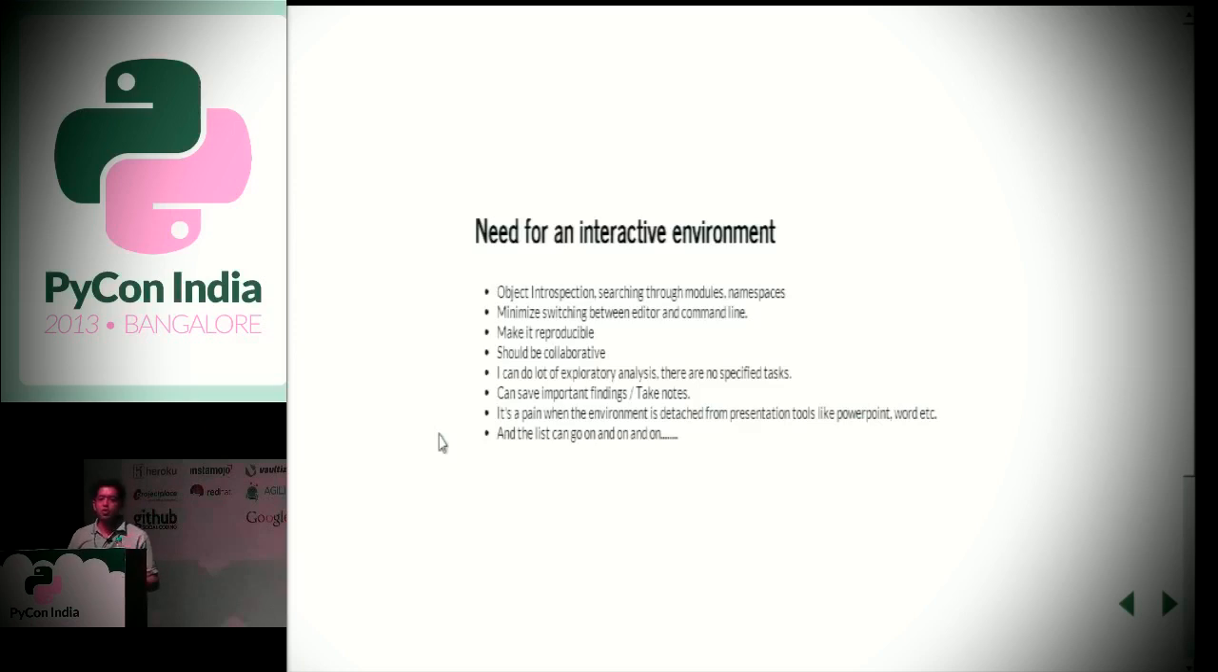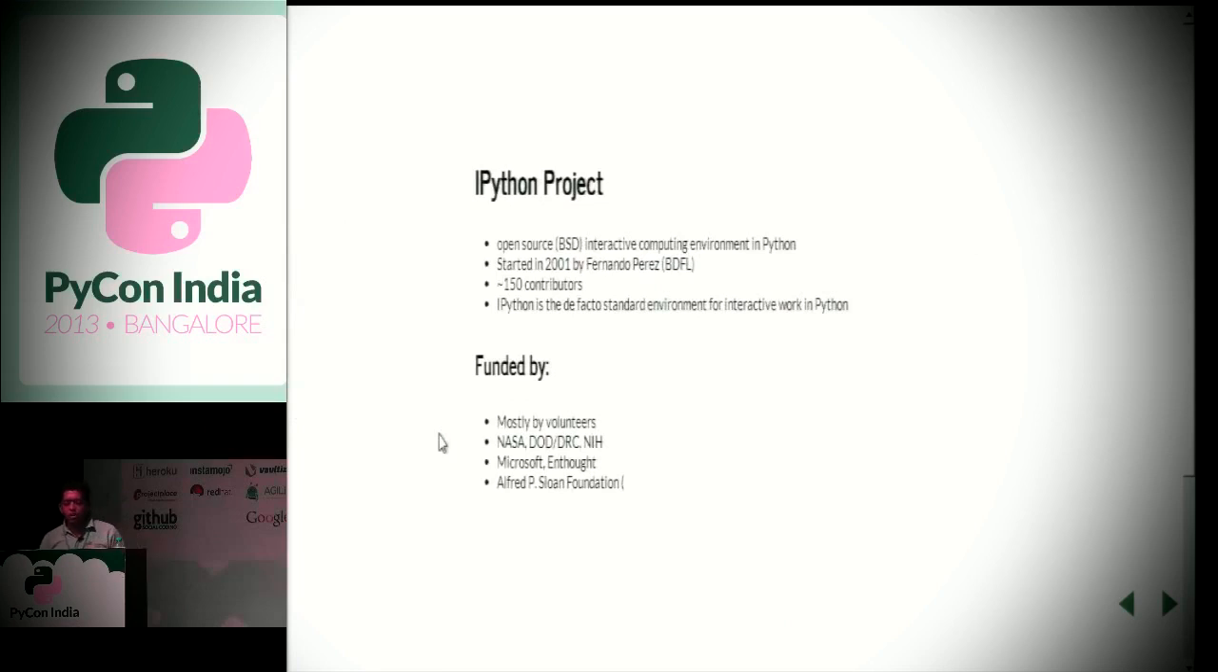And you as a user will have your own use cases and your own need of an interactive environment. So the IPython project started in about 2001 by Fernando.